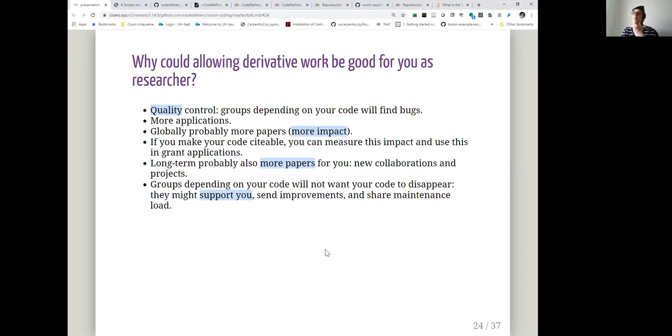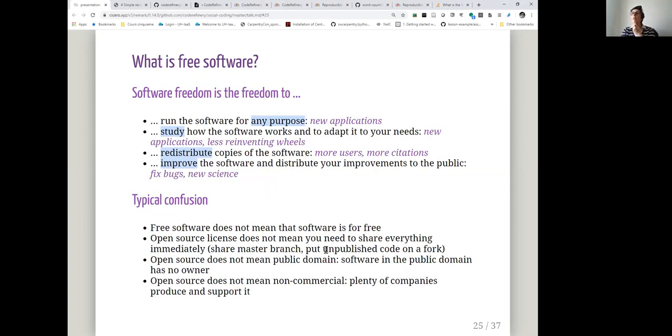So here I will skip it. This is what you mentioned in your discussion. Why is it useful to share? And you will have a good discussion on this.